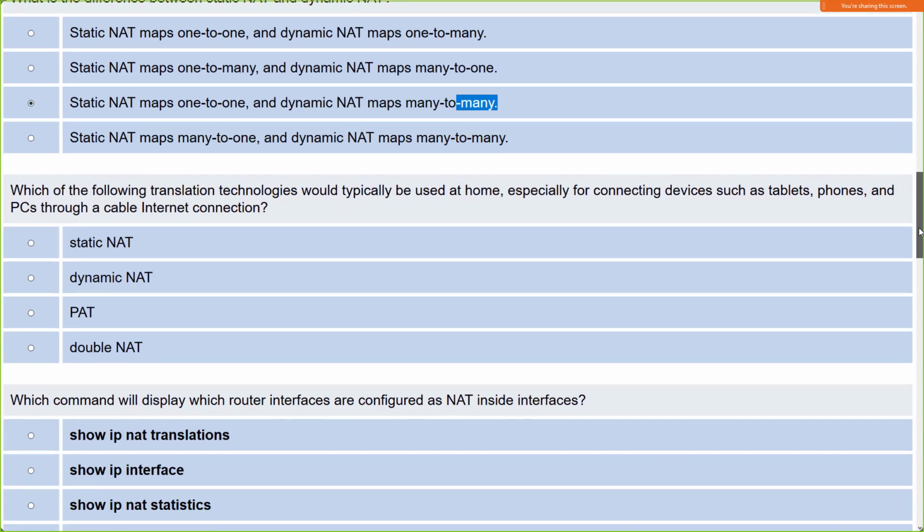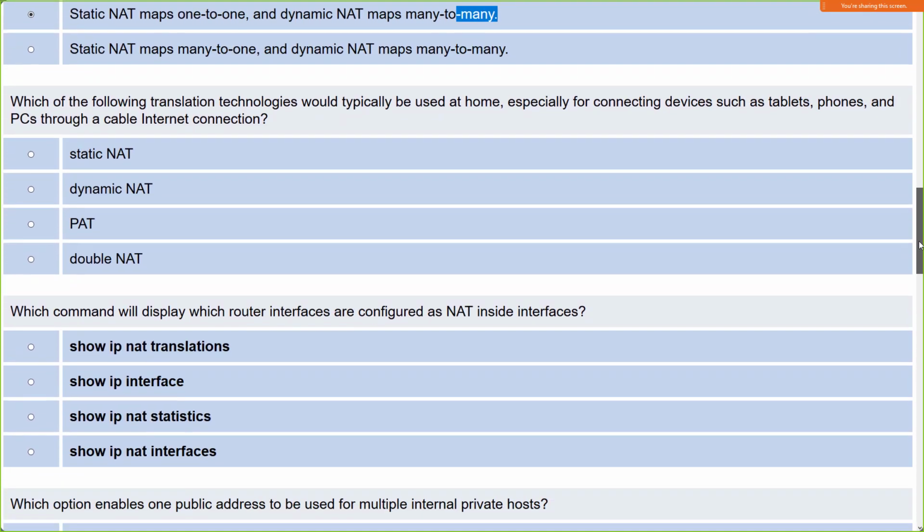Which of the following translation technologies would typically be used at home, especially for connecting devices like tablets, phones, and PCs through your cable internet connection? That would be port address translation. It has nothing to do with the fact that you have tablets, phones, and PCs. They're just saying you've got a bunch of devices connecting to the internet. We're going to typically use port address translation.